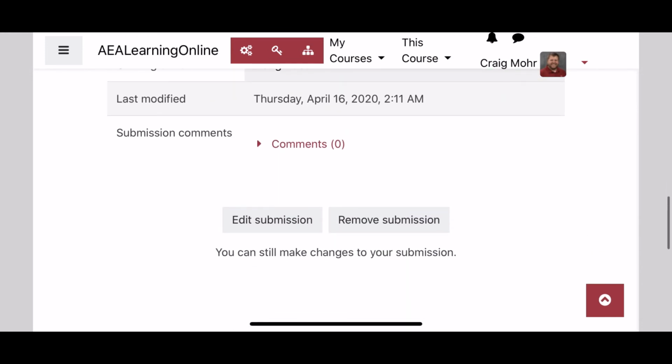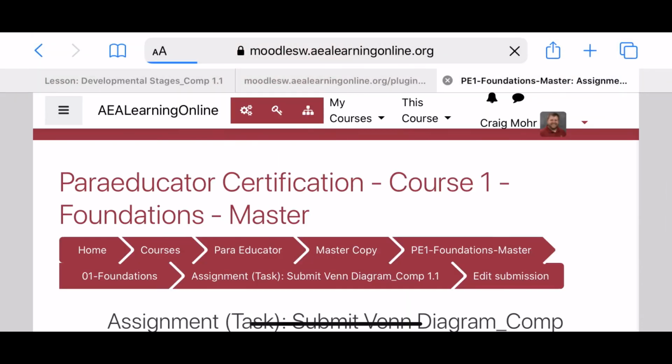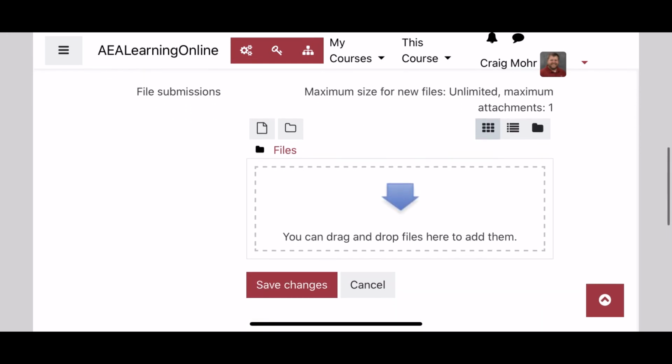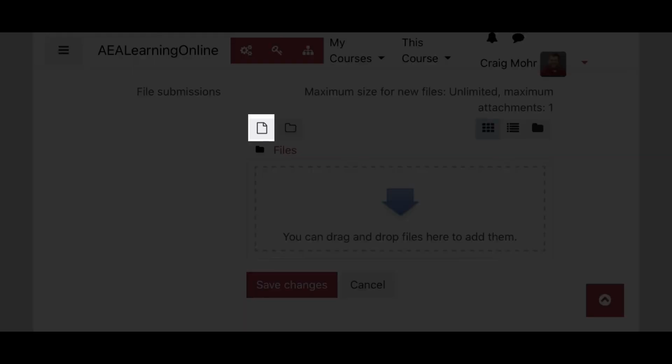So what I'm going to do is add submission, or in this case, I'll edit my submission. I need to get that file that I just saved on my document cloud and put it in this screen. If you're on a computer, you can just drag and drop it right into this box. Here, though, you're going to see this button in the upper left, not of the screen, but just right above the drag and drop box.